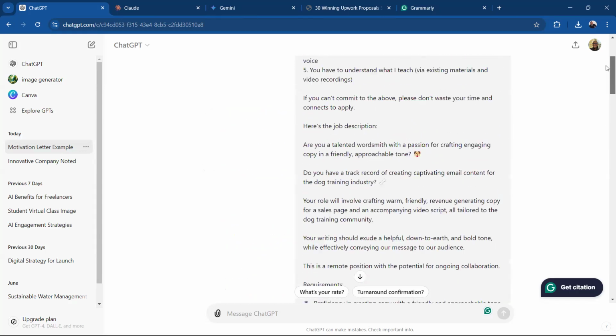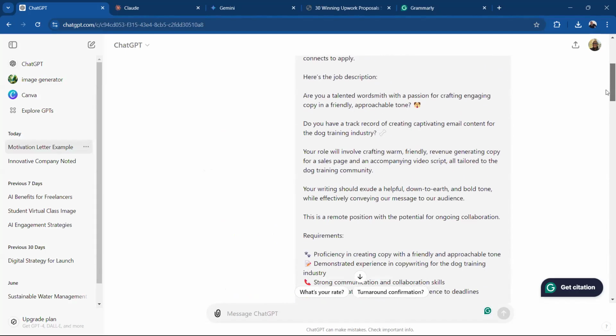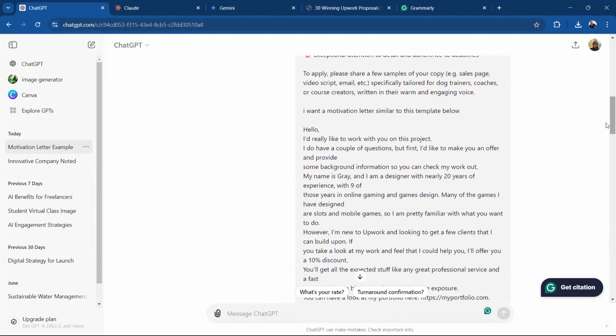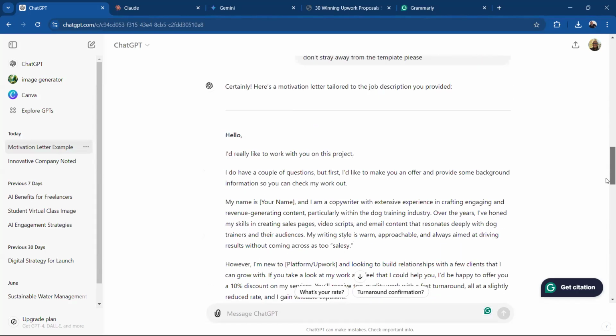So that's it. You can see the template. The process is very simple. Here's the job description below. Then I want a motivation letter similar to the template below. Don't stray away from the template. That's all.